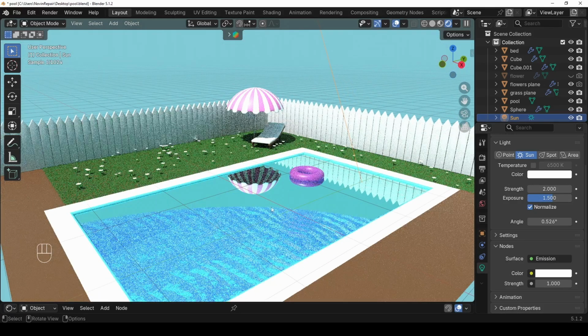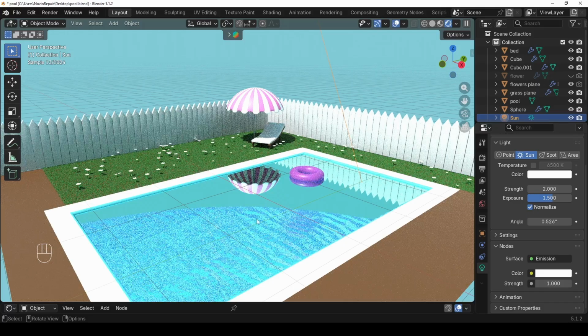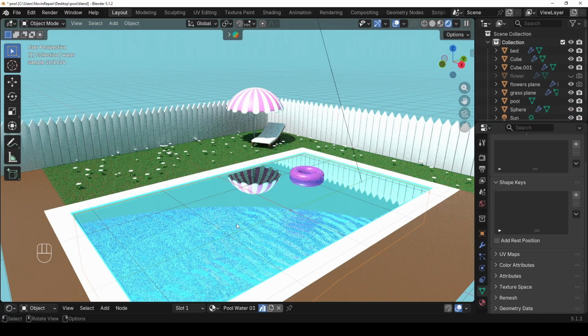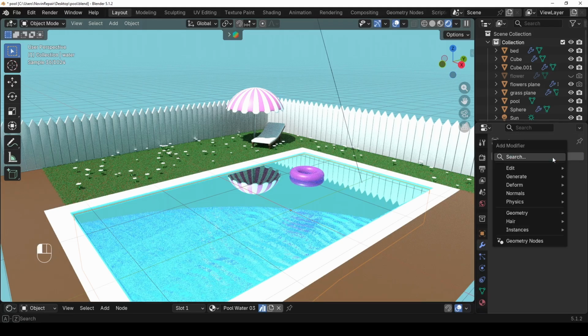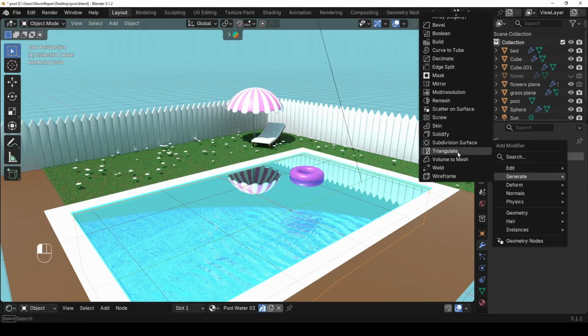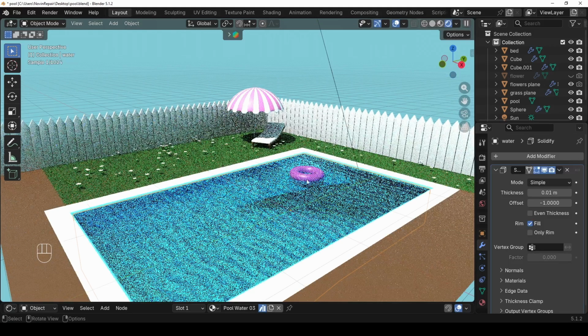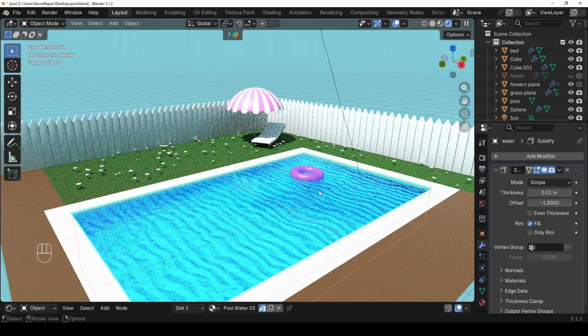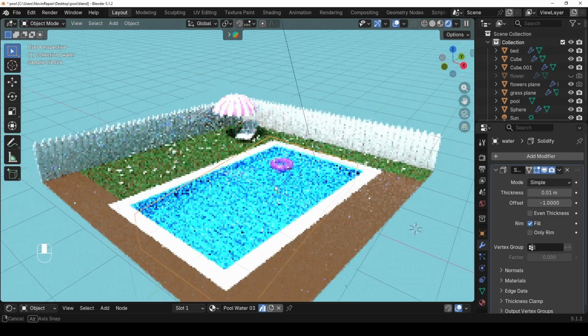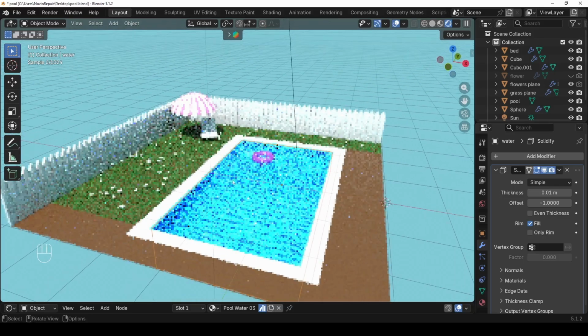And for this reflection that I don't really like here, I'm going to click on water, and then in the modifiers tab I'm going to add a solidify modifier, and the effect is more beautiful now. Alright, so let's check it from different angles.